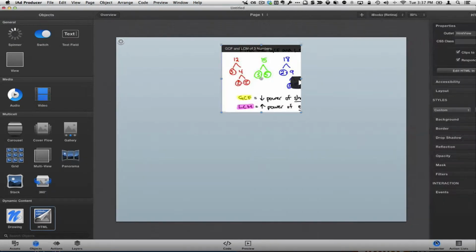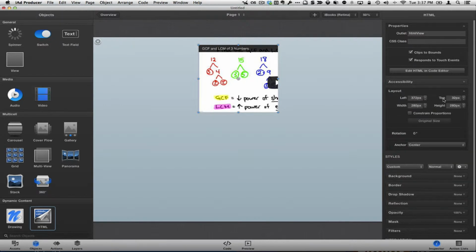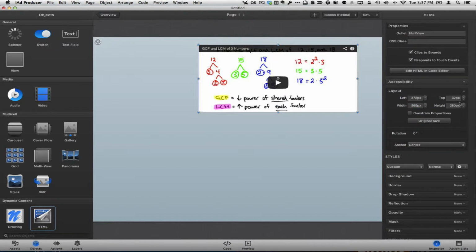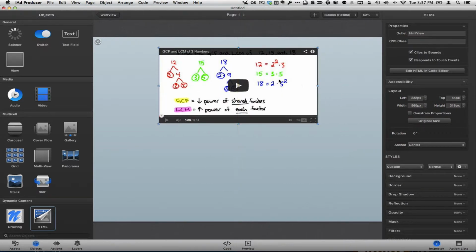And then I'm just going to go into my inspector and then to layout and make the HTML object the appropriate width and height. And after I've done that, I'm just going to center it on the top part of the page because I plan on adding some instructions and a button that gets me to my formative assessment, which will be on page 2.